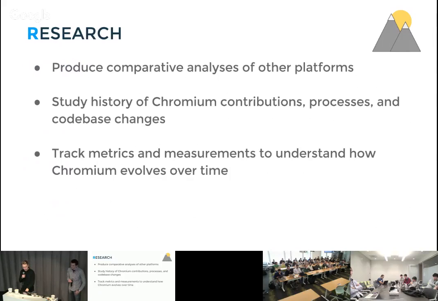So I think I went through most of these things, but I'll quickly go through them again. So on the research side, comparative analyses are one thing that would really help get a sense of basically how best to move forward on certain aspects of Chrome.